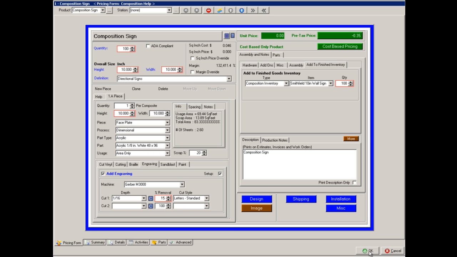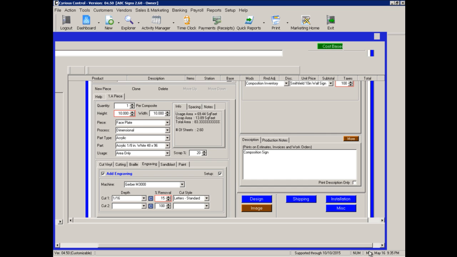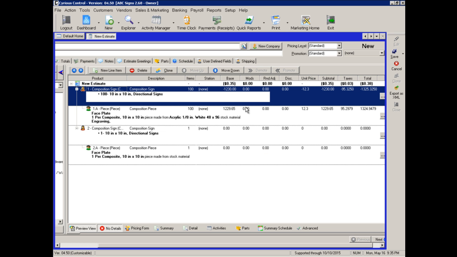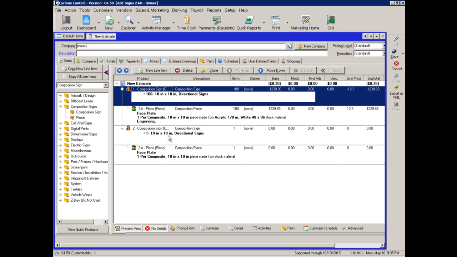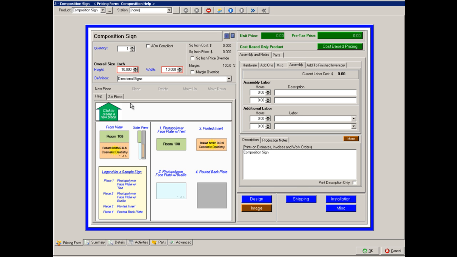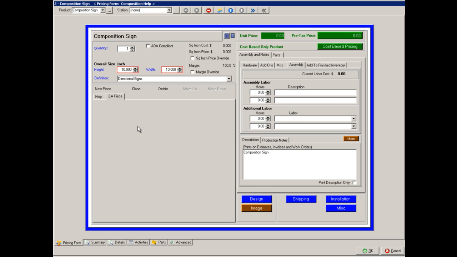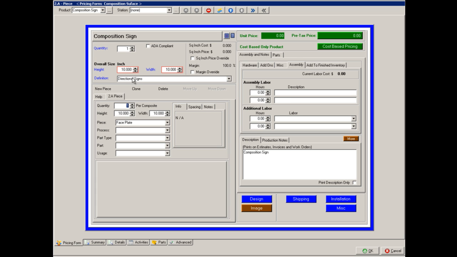Once the part has been created, you can reuse that part within the Composition Sign product, such as if you were just making a faceplate and you wanted to add those in inventory because you're going to then add those faceplates into additional projects in the future. Within the Composition Sign product, I can go in and say I'm pulling in directional sign, it's a faceplate. The process then becomes I'm pulling it directly out of finished goods inventory.